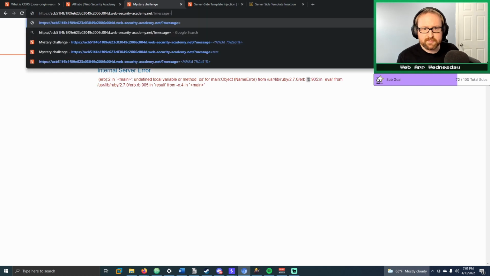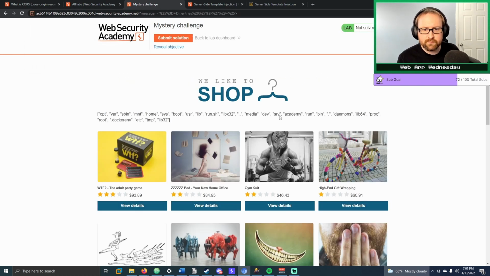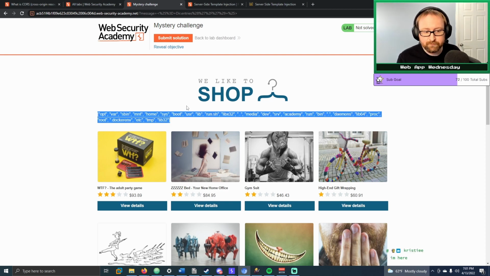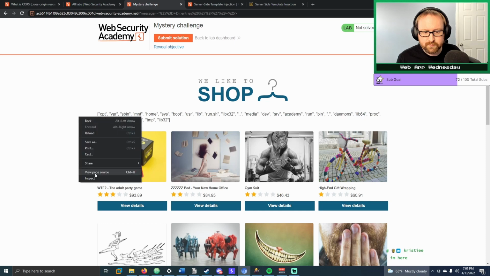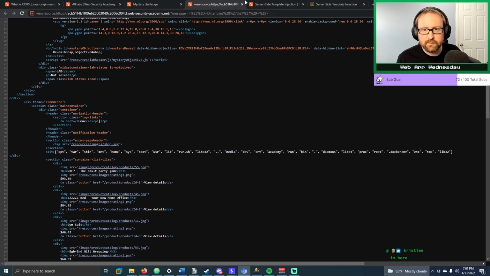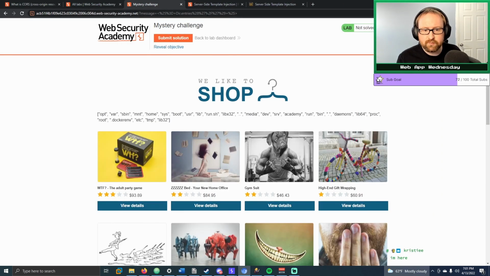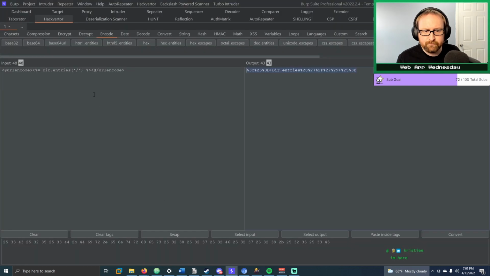So this should just list all the files. There we go. List everything in the root, if it's all right. So we just literally ran dir.entries on the root directory.